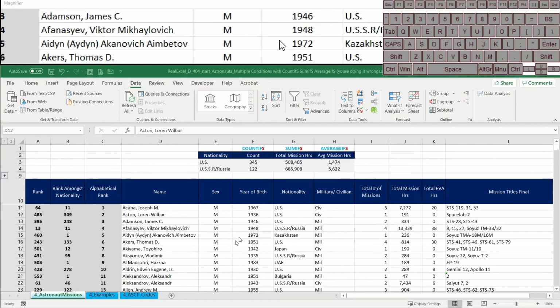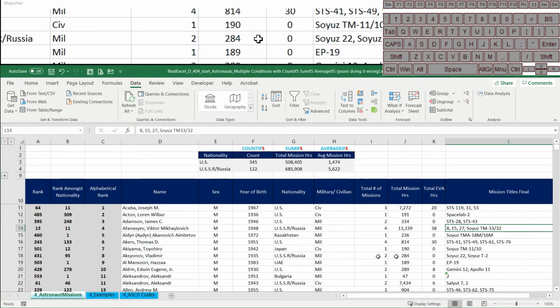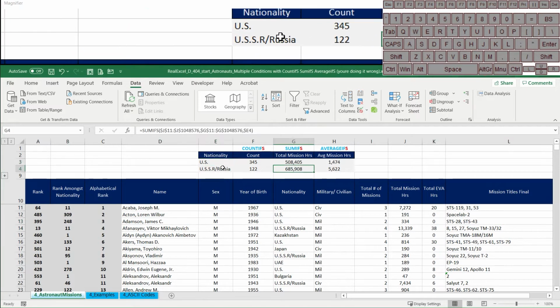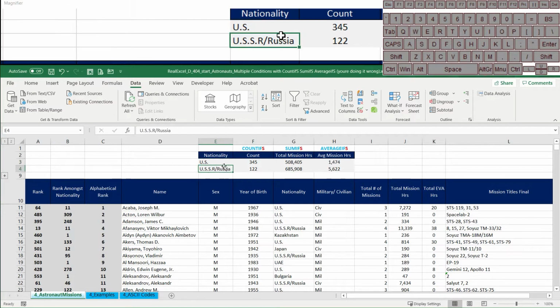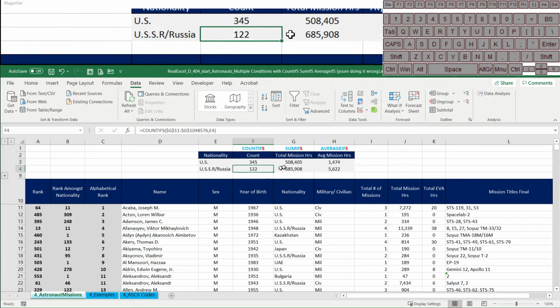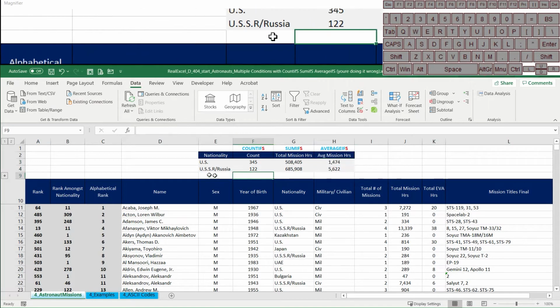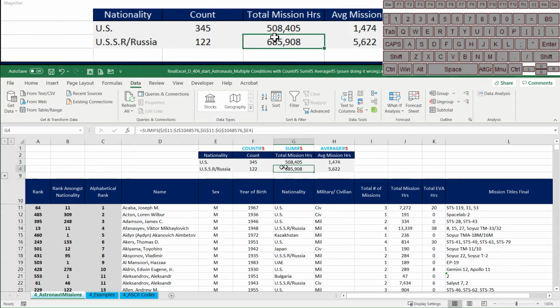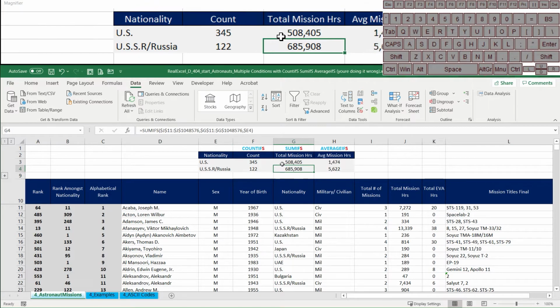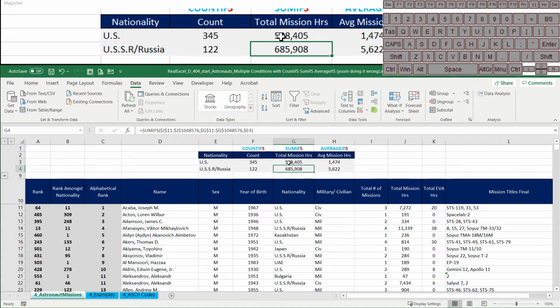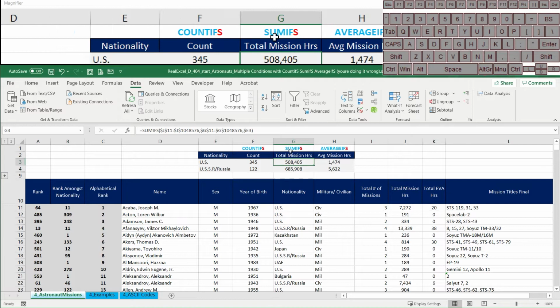In a previous video, we summarized this astronaut data up here with this summary of US versus USSR astronauts, the numbers of them, the total mission time, and the average mission time. So what we wanted to talk about in this video real quick is why, when we did that, I would recommend you always use the versions of these formulas that have an S at the end.